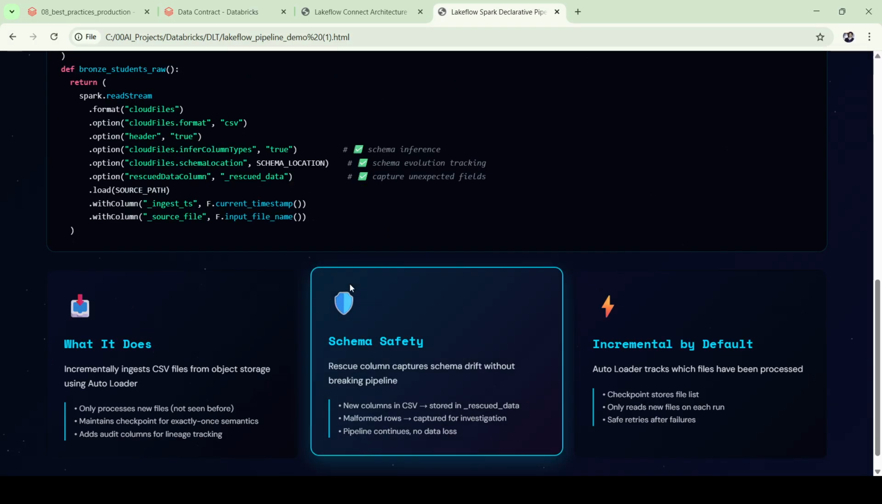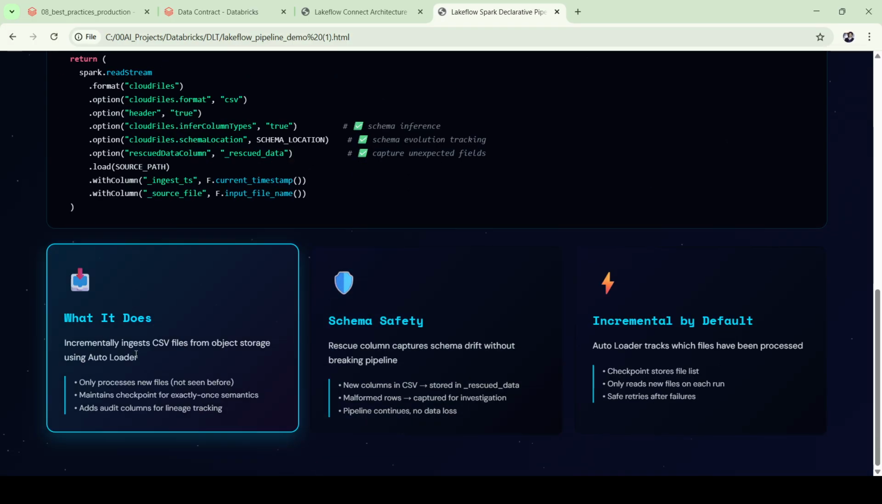To recap, what you are doing is incrementally ingesting CSV files from object storage using Auto Loader. That's what you are doing. It only processes new files not seen before, which means it maintains a checkpoint for exactly-once semantics, and it adds audit columns for lineage tracking.